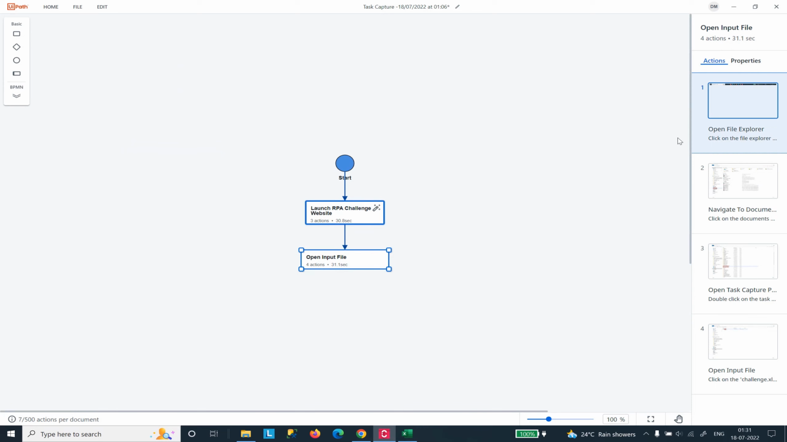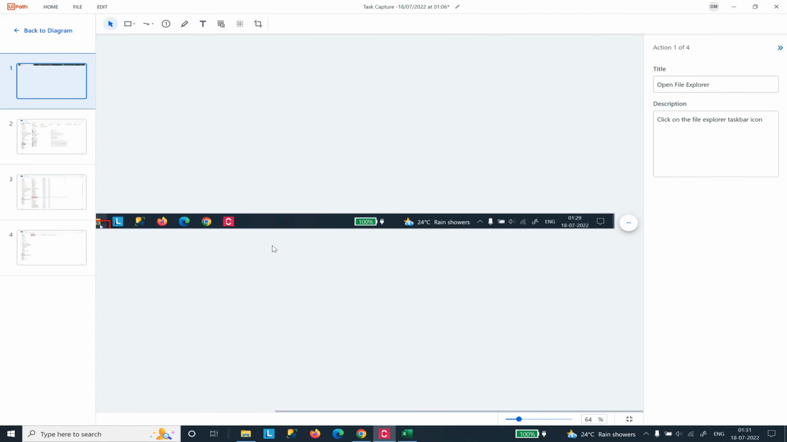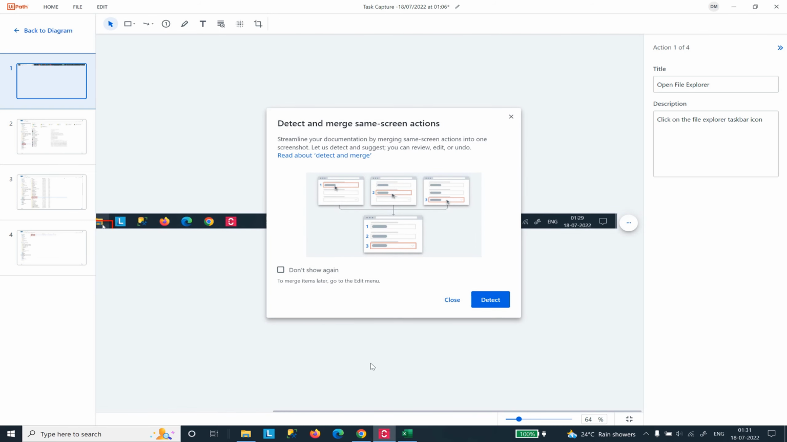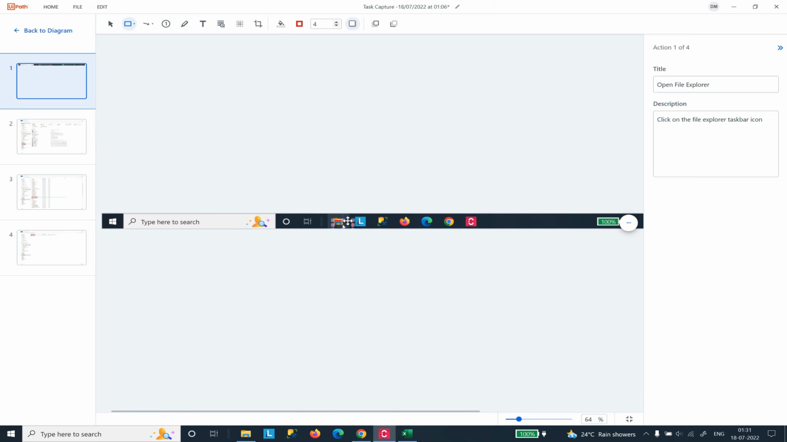Now, similar to the previous approach, here also you can see the first thing it has captured. It is again asking me, do you want to detect and merge same screen actions? Let's say I don't want to do it this time, so I can just close it. Here the first thing I can do is size all of these properly. So I go here, give the right size. That's all. Okay, so this is the first thing I did for one of them.